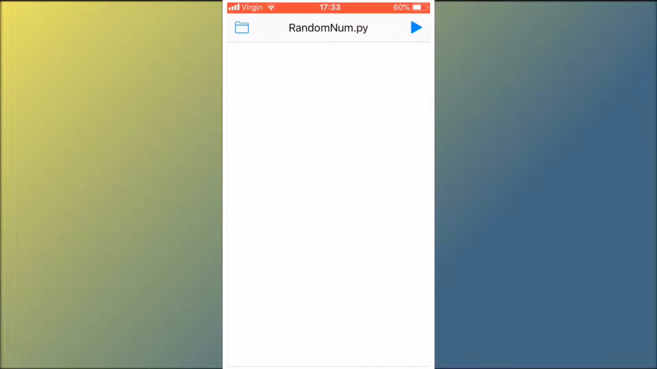Today we're going to be creating a script that picks out random numbers between 0 and 9. We could make it a bit bigger, but let's see how we do with 0 to 9 first, and then we can do a little bit of diversity with that.